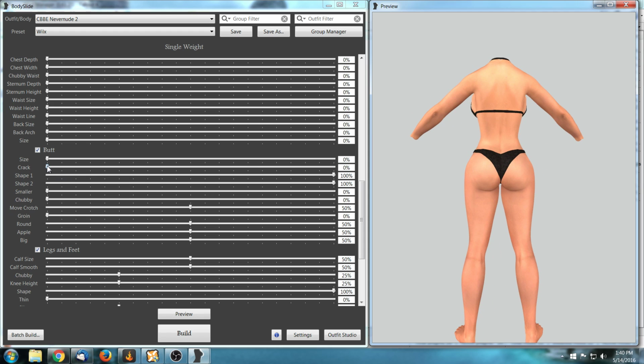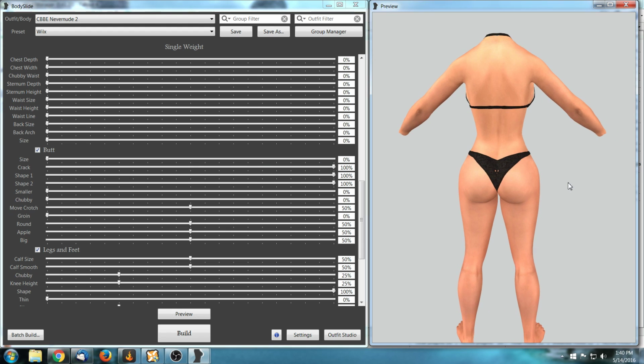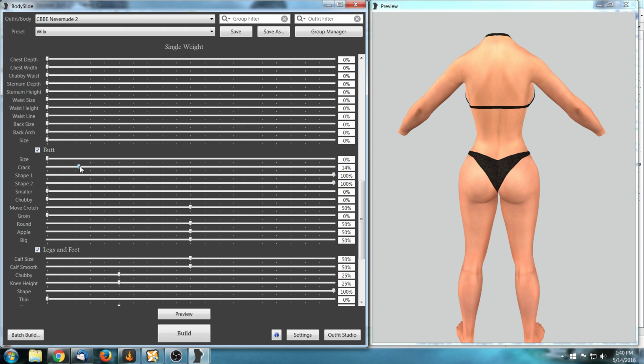Crack. I'd keep that one all the way down. If you pull the crack, watch what happens. Notice how this is affecting the clothing. You'd have to go into Body Studio and start changing all the clothing to work with the larger crack. No thanks. Too much work. Don't want to do it. So we'll keep the crack all the way down.